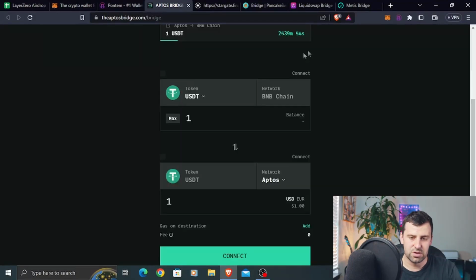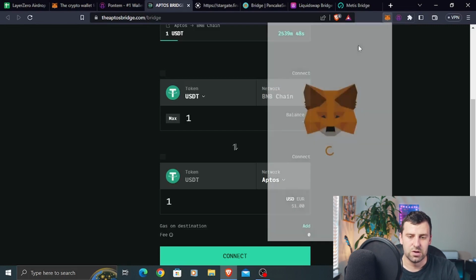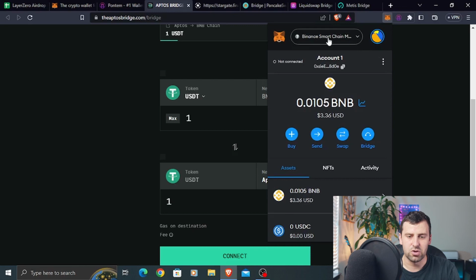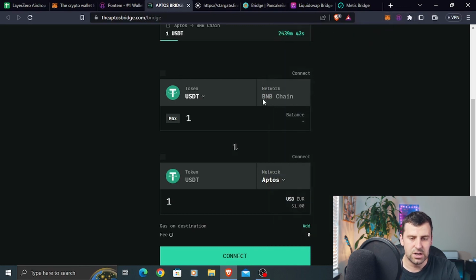By the way, before we start, make sure whatever EVM network you're planning to use, first you go ahead to MetaMask and you switch to that network. Like in my case, it's BSC, Binance Smart Chain. So I make sure to choose it here in my wallet and then connect, because it won't offer you to switch. You won't be able to switch it afterwards. So it has to say here BNB chain in my case.